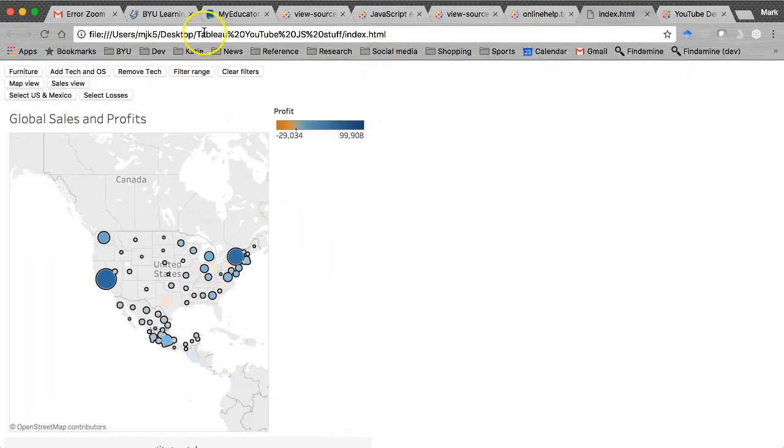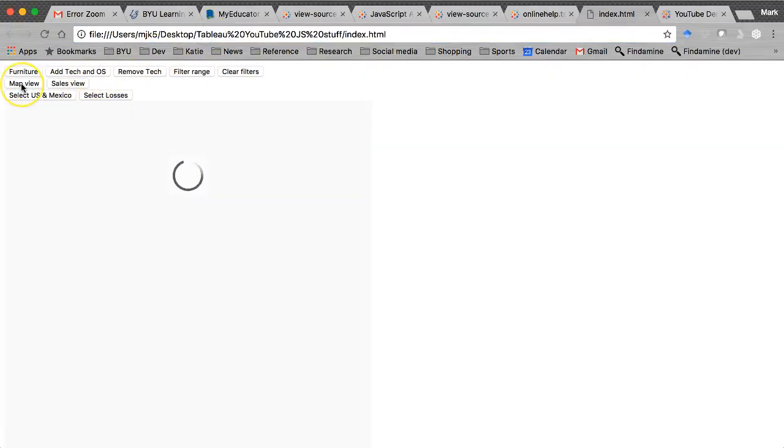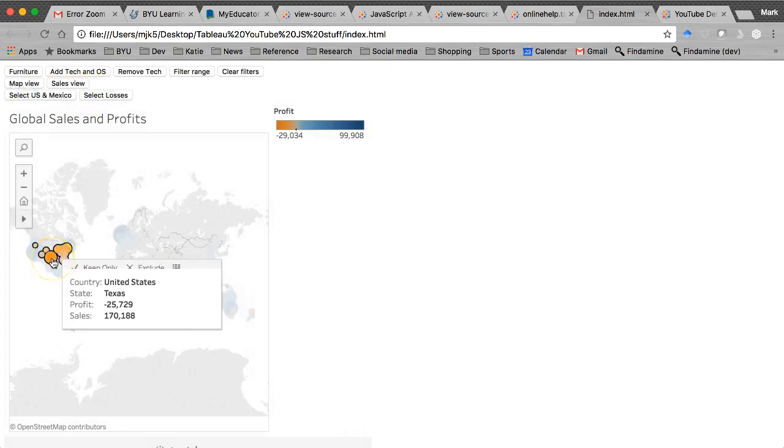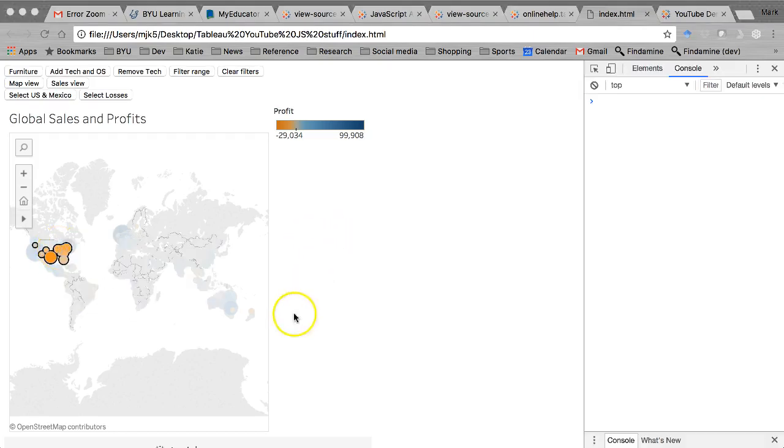Back here, refresh one more time. Map view, US and Mexico, select losses. There we go. I can highlight the places I'm having problems and focus in more on those. Okay, that's it for selecting marks. Let's move on to the next one.